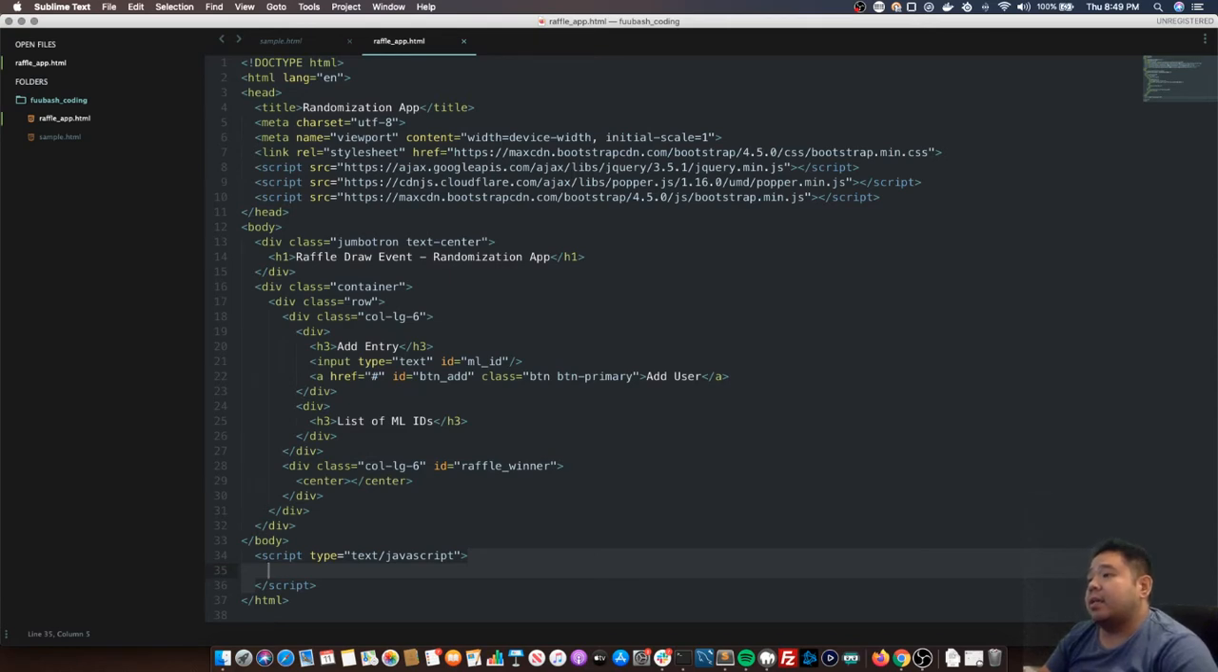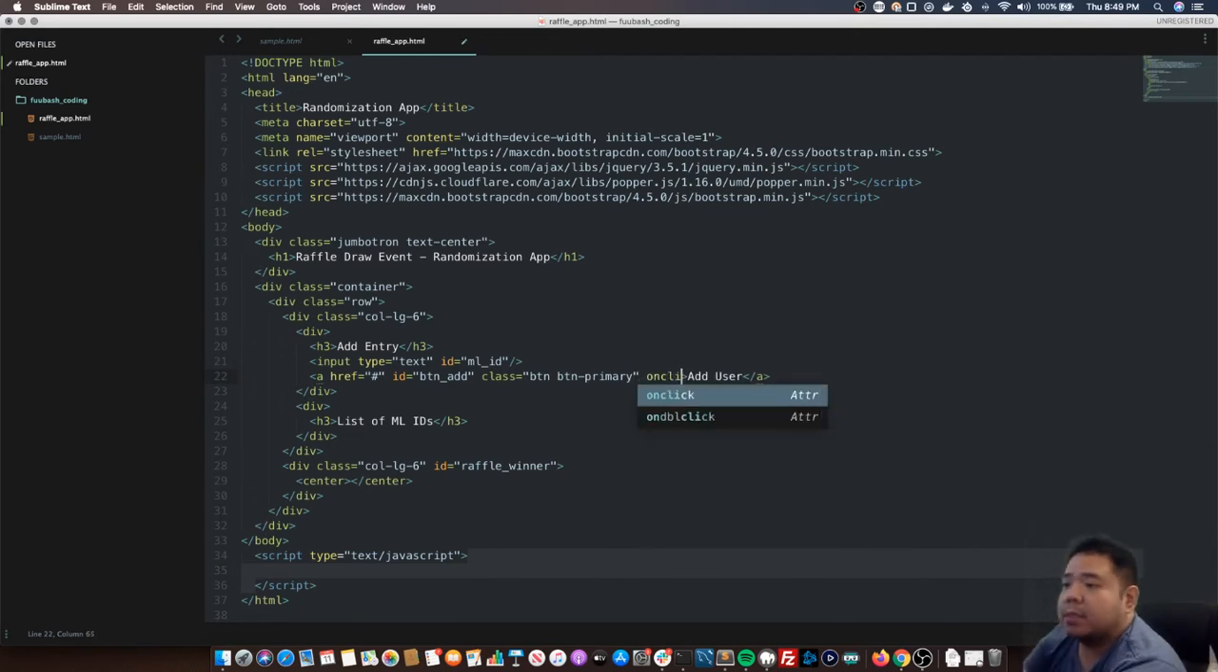Usually sa akin, I don't use the on-click functionality. Mas madali yun. So, I'll teach you guys how to do on-click. So, itong on-click here, we do the basics muna. On-click here. You can see here, we're going to call a function that add user.